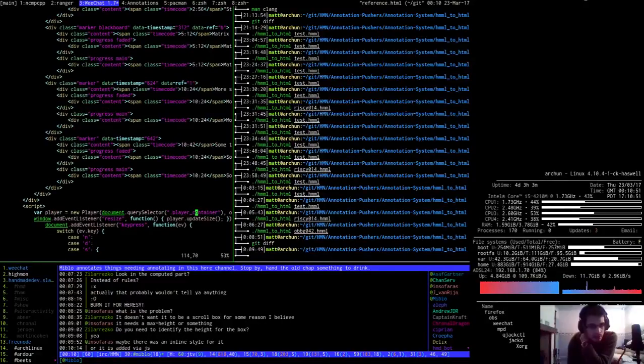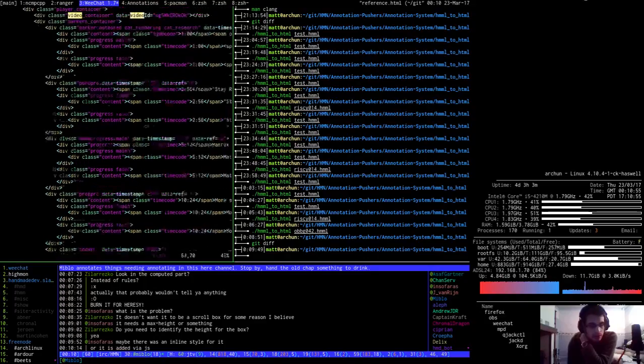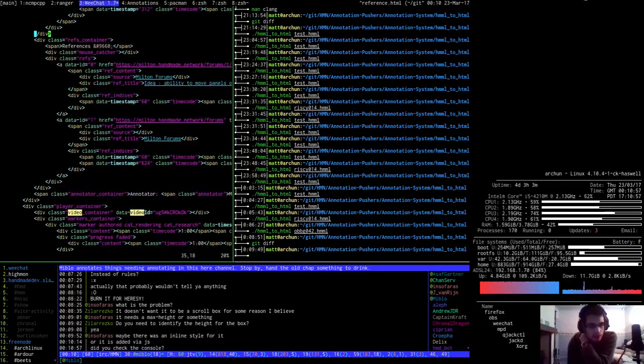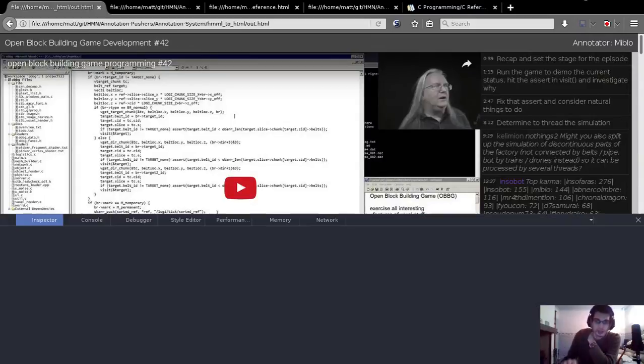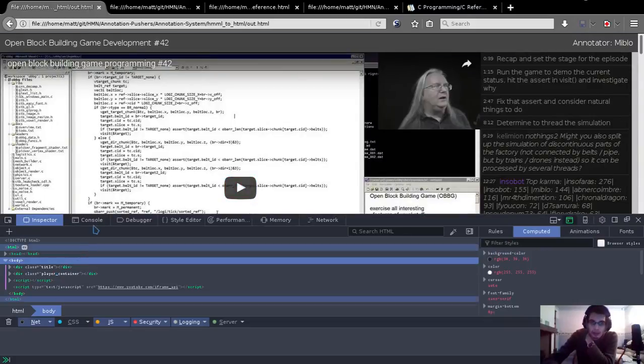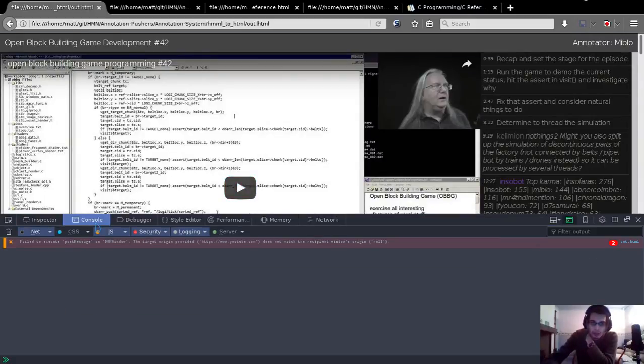Player container. Resize. Did I check the console? No, I didn't. Let's see. Failed to execute postMessage on DOM window. So yeah, I think that's just something I can ignore.